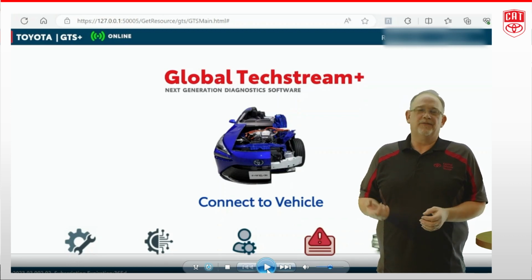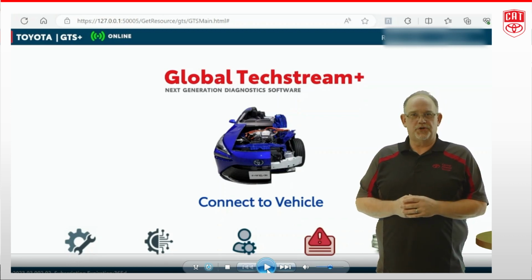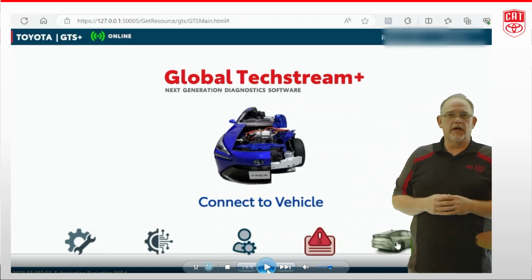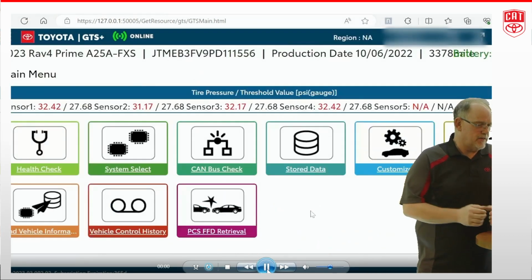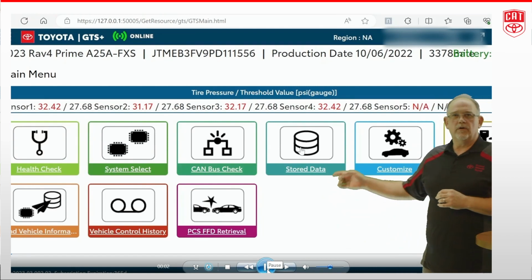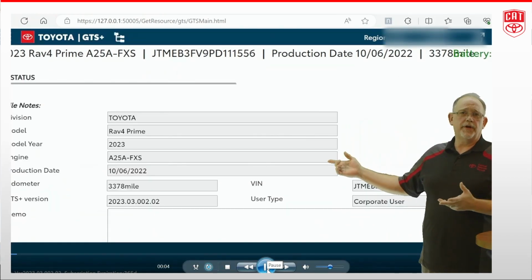How do I find it? Well, let's jump right in and we'll show you. So we're going to connect directly to our vehicle, get things fired up, and we are going to find stored data. Now we're already connected to a vehicle.